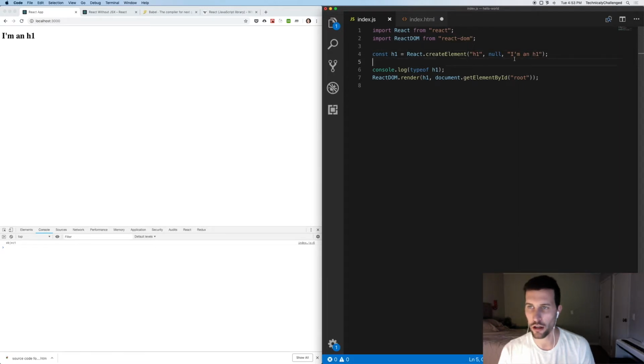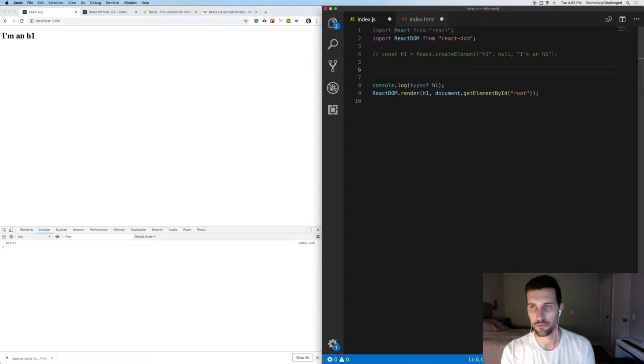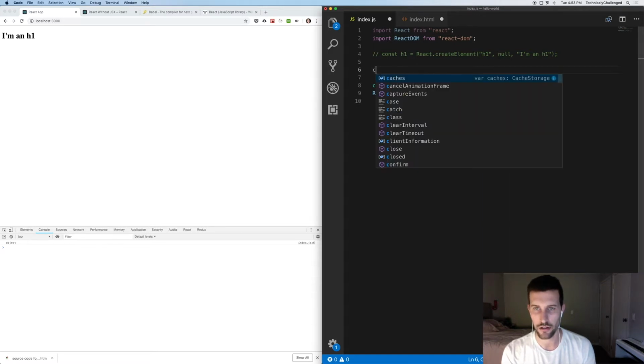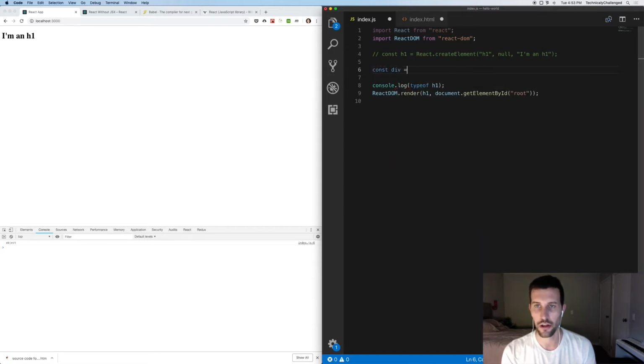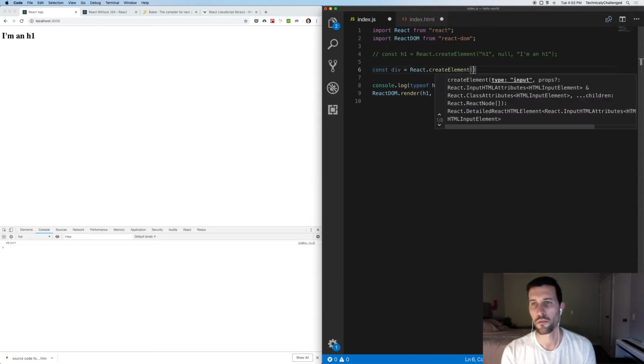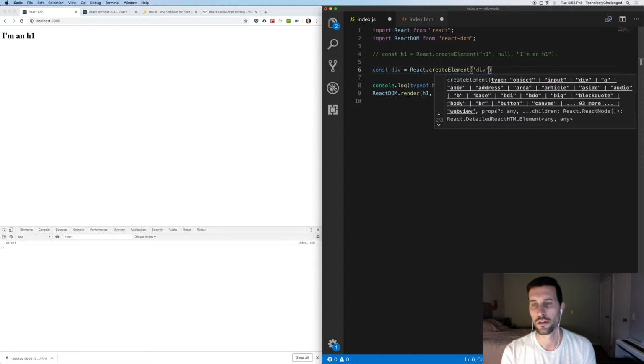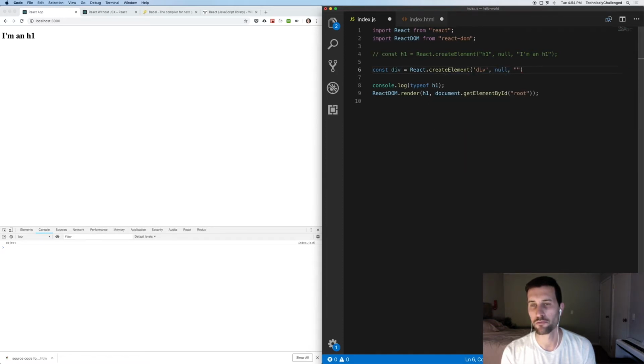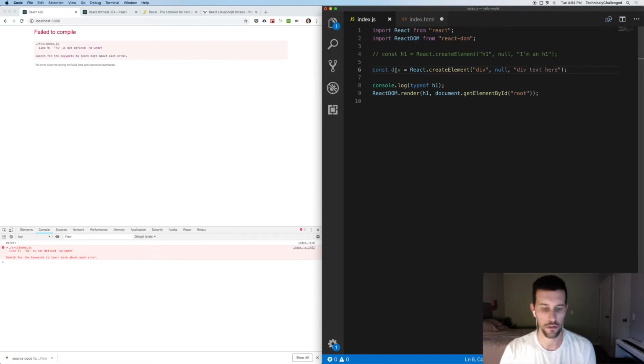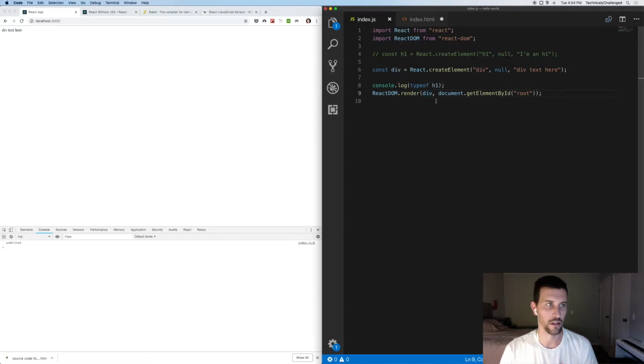Let's create one more element. So I'm just going to comment this out. We'll use the same syntax. We'll do const div equals React.createElement, div, null, because we don't need that right now. And then div text here. Let's save that. And then we commented out the h1, so we're getting an error, so just replace that with div text here.